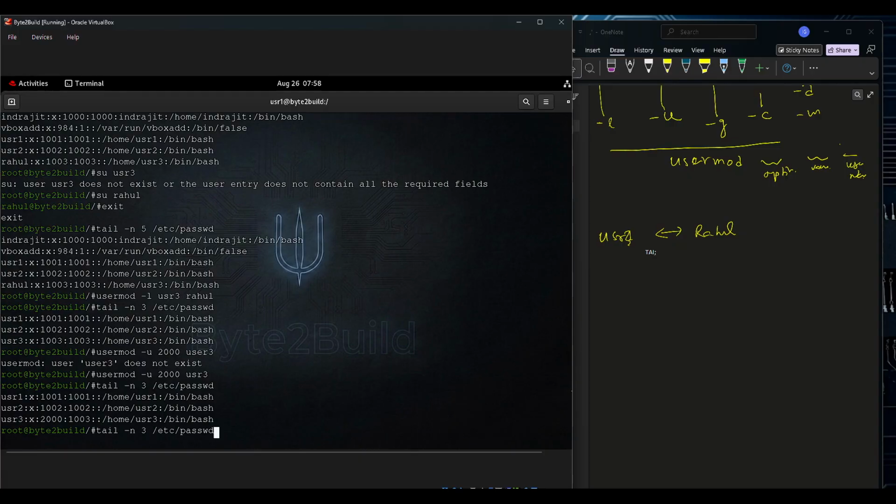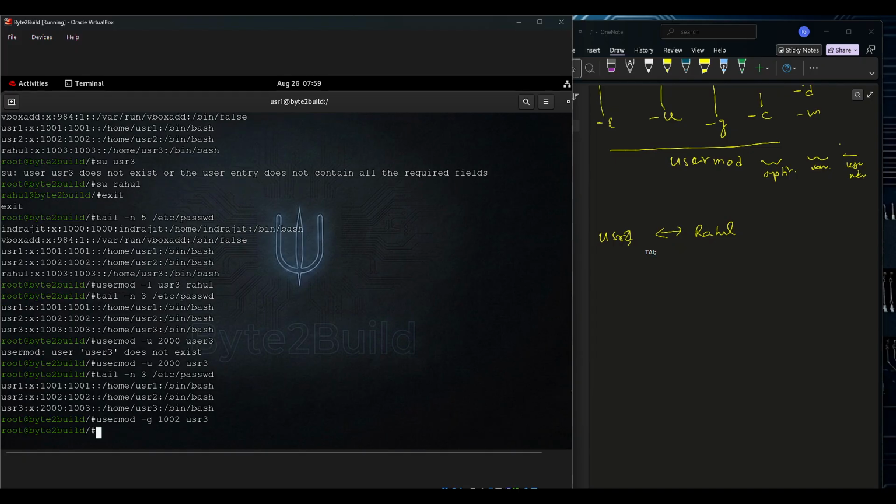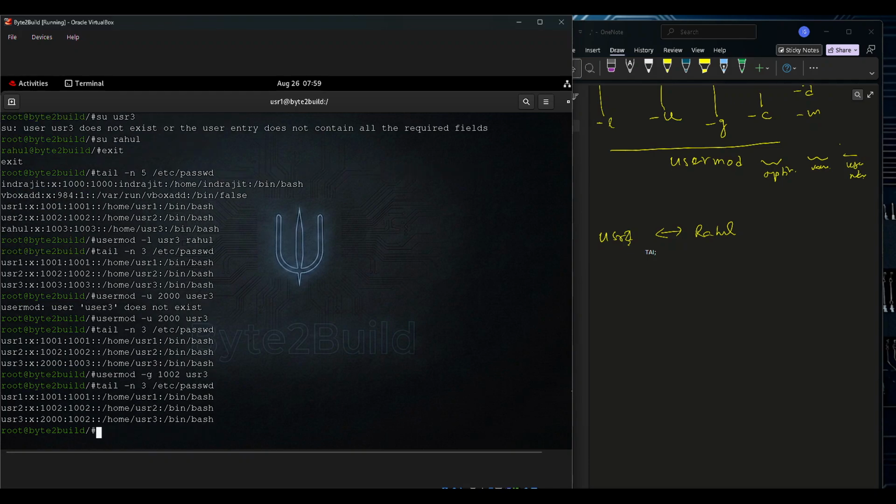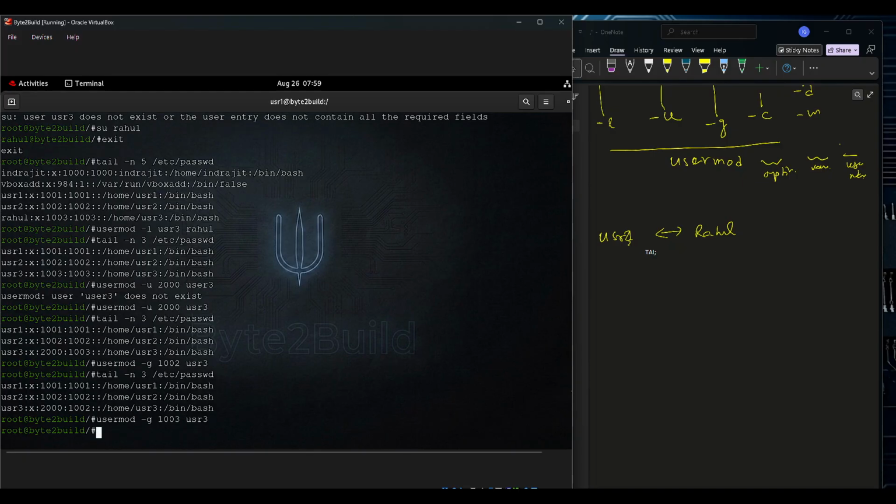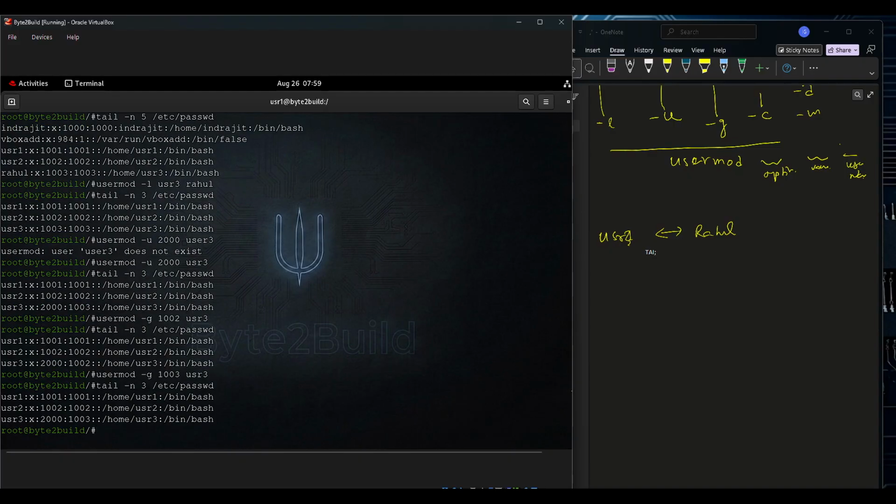The same way, you can change the group ID also, as long as the group exists. Suppose one group exists with 1002, and to check that, tail. That's changed. If you want to go back to 1003, the same thing: use the -g option with the group, then user3, and the tail shows the same thing.